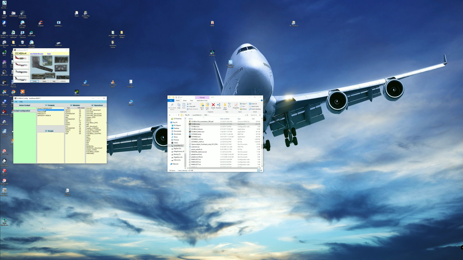Okay, we hit PMDG B737 and select a script. And it will pop up. That's all you have to do if you have the plug and play Opencockpit modules.